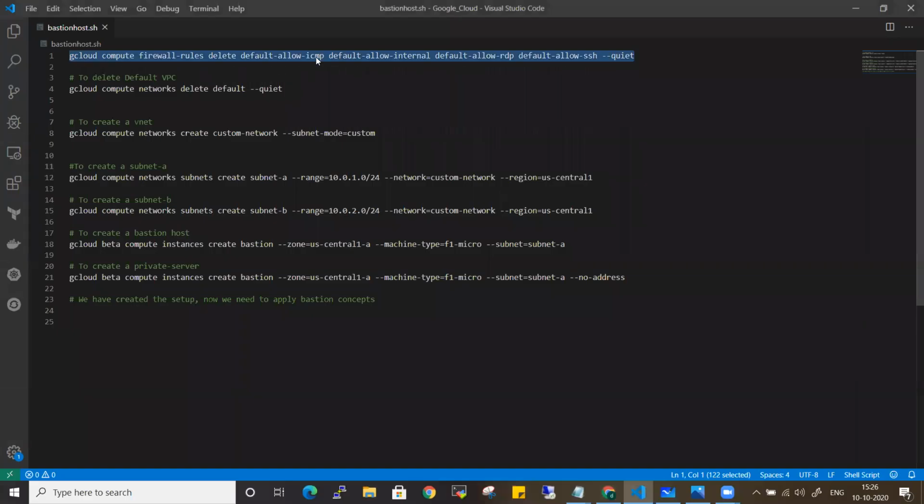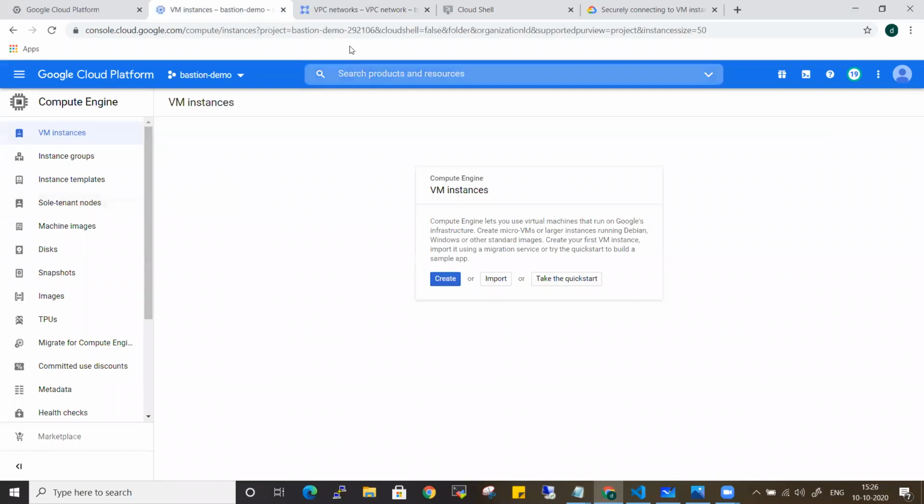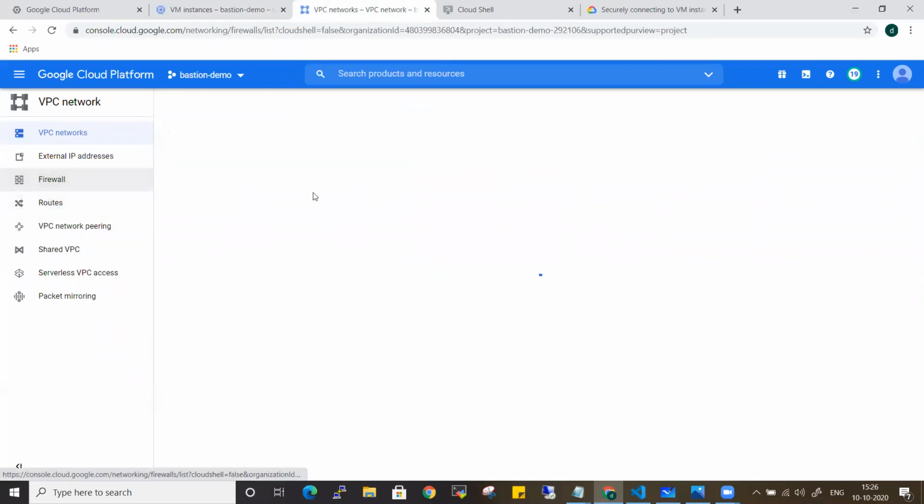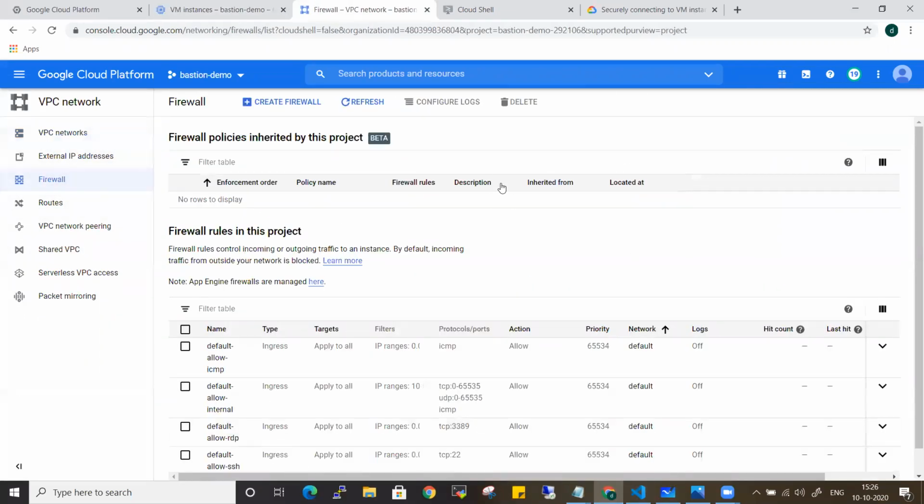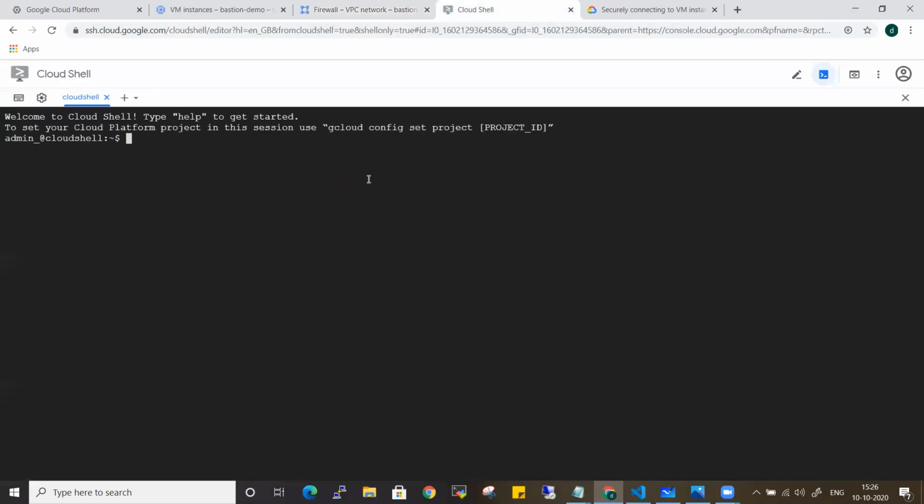So what exactly this is doing is we are deleting the default firewalls that have been there, in order to make it a clean slate and not have any conflicts over there.